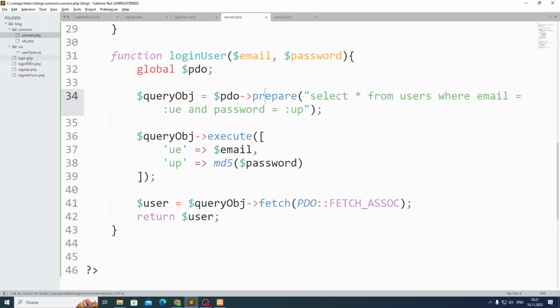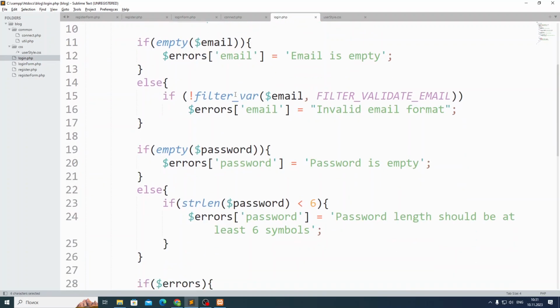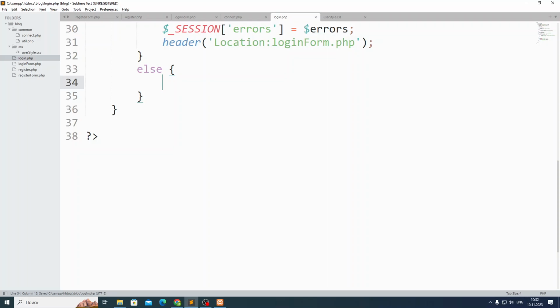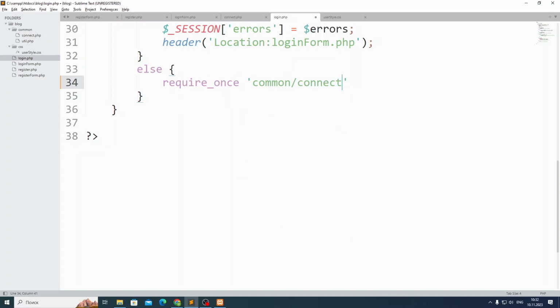So let's call this method where I have to call. I will go to login PHP file. Here's the same, guys. I have email, password. I take it from post. I have some errors, etc. If I have errors, I will make status error, put errors, and again redirect to login PHP. But if I don't have errors, I will require once the common connect.php. I'll connect to database. Then I'll say user is equal to login user. I'll call this method with the email and with the password.